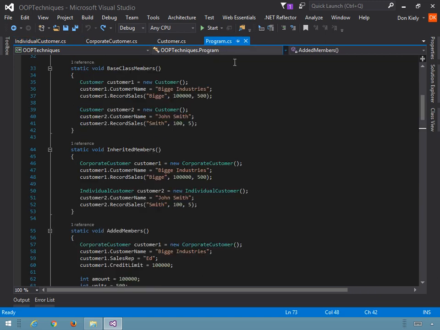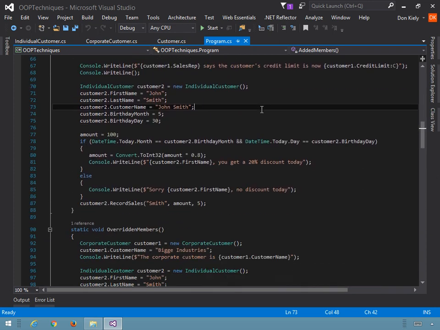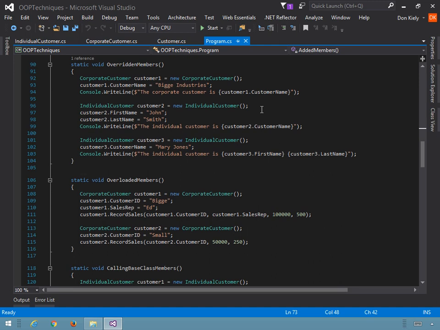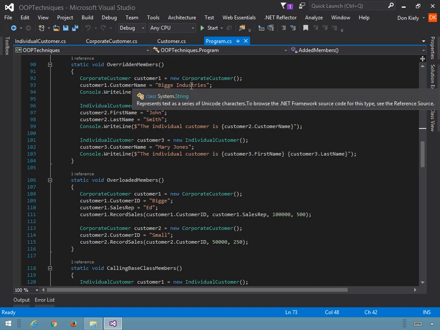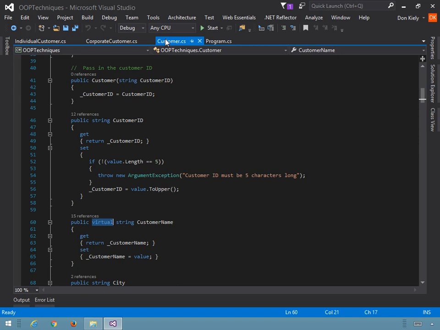Okay, so come back over here and have some code that exercises that. All right, so what this code does, and again, this is in Program.cs, I'm creating a corporate customer, newing it up. I'm assigning a string, Big E Industries. This is going to use the base customer functionality, which is just going to store that entire string to the underscore customer name field. If I come back over here, it's just going to read that string and assign it to that backing field right there.